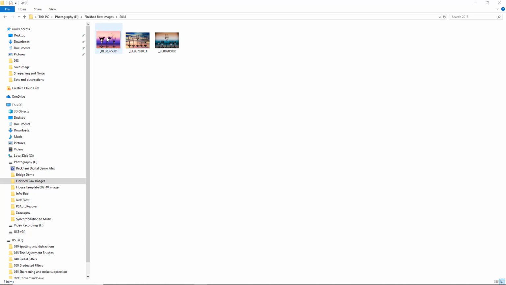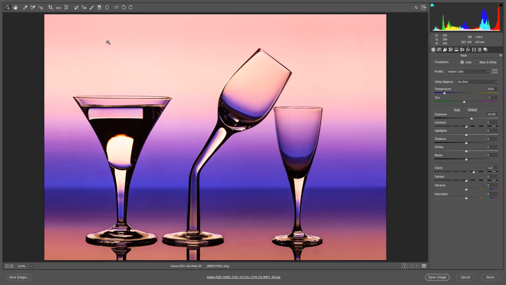I can go back to the first of those and I can double click even from here, and as you can see it's opened up directly into Camera Raw, and if I wanted to I can continue the raw editing from here. Very, very convenient.